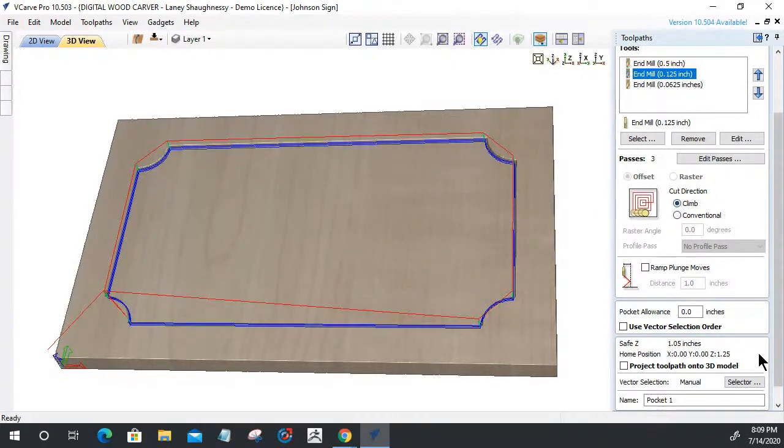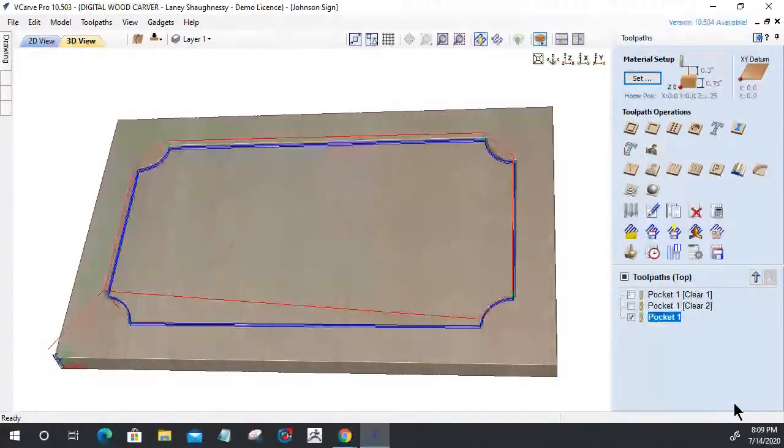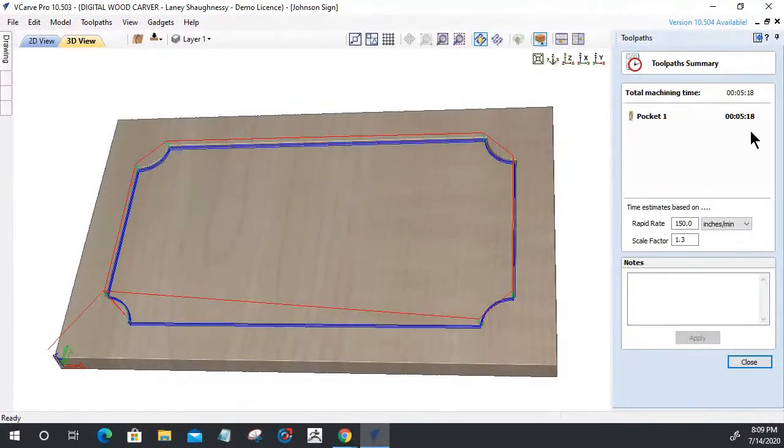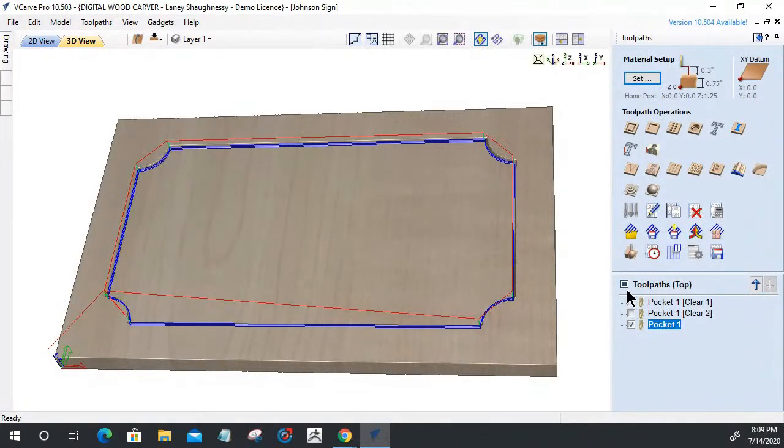So if we were to look at the machining time, okay, if I were to look at the machining time for these 3 toolpaths, it's about, not 5 minutes. Let's check off all of them.